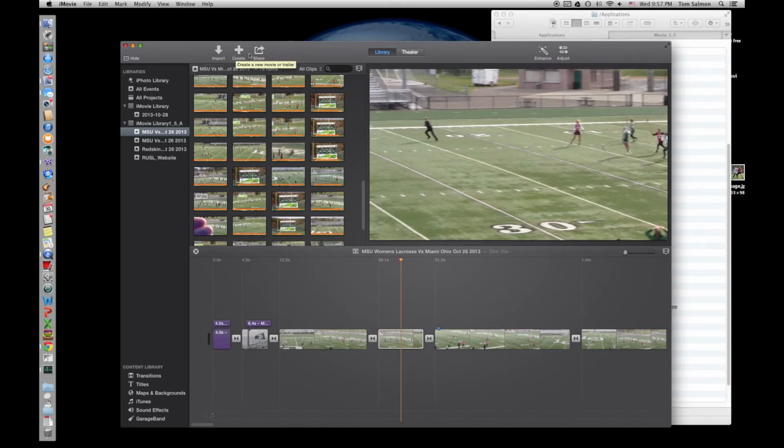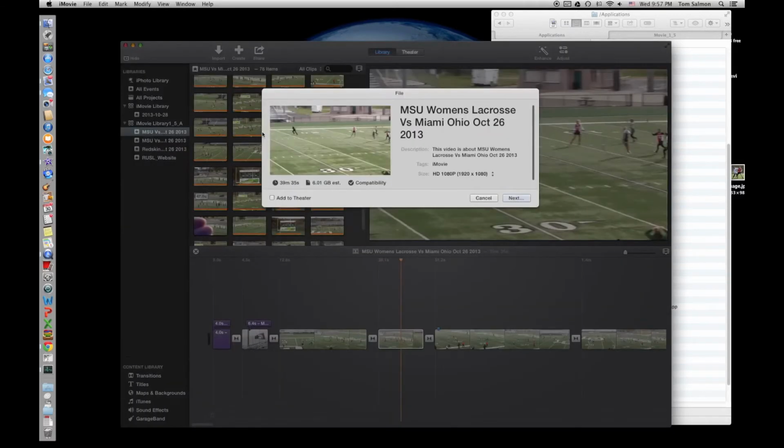And the other thing is, I tend to export a lot of movies. That's in the share menu. So you can still share it to YouTube, iTunes, Facebook, wherever you want. If you like to export, you just click File. Here you'll have a selection of, if you want 1080p, 720, whatever resolution you want. And you just hit next and it will export.